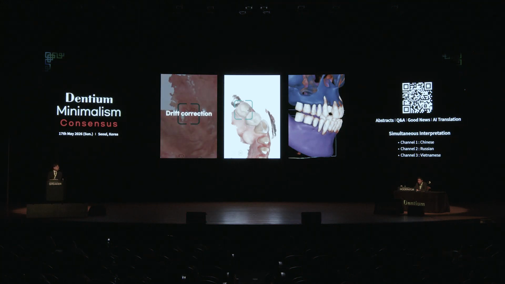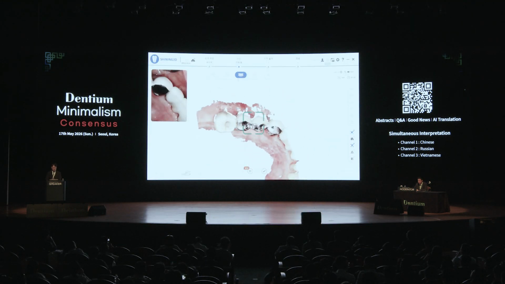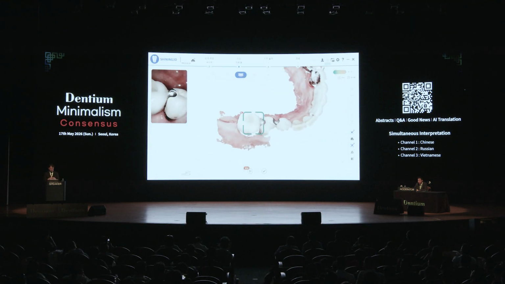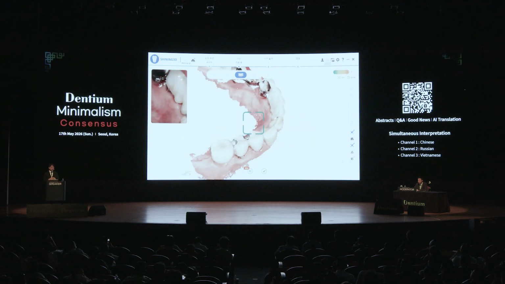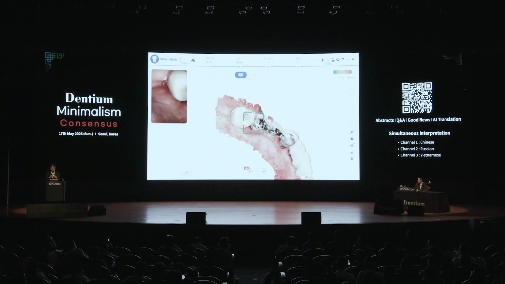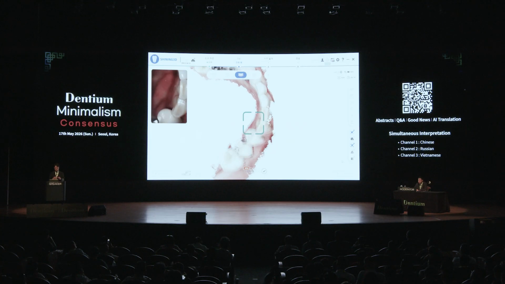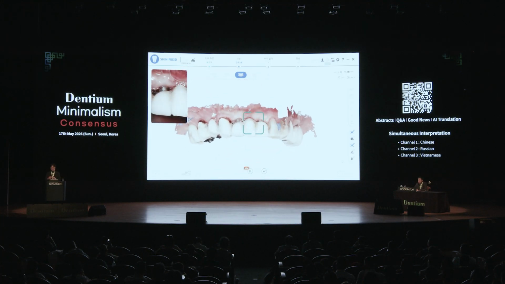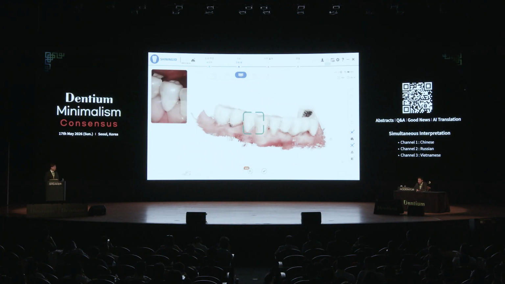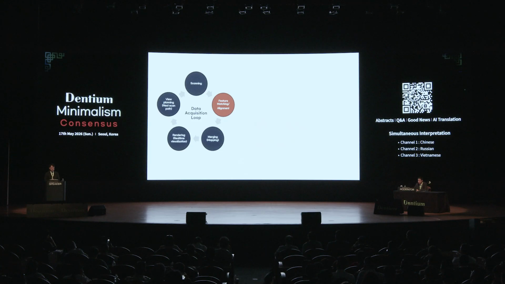Drift correction can be considered as the first example. As you can see in this video, the scan tip of the intraoral scanner has a limited size. So the final scan data is created by stitching images together frame by frame. Let me explain this process in more detail.